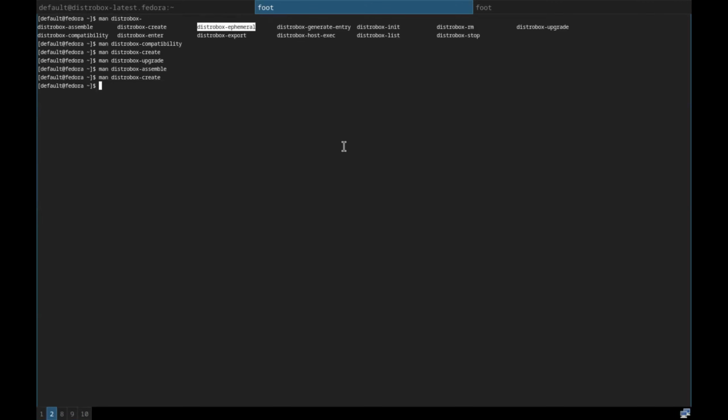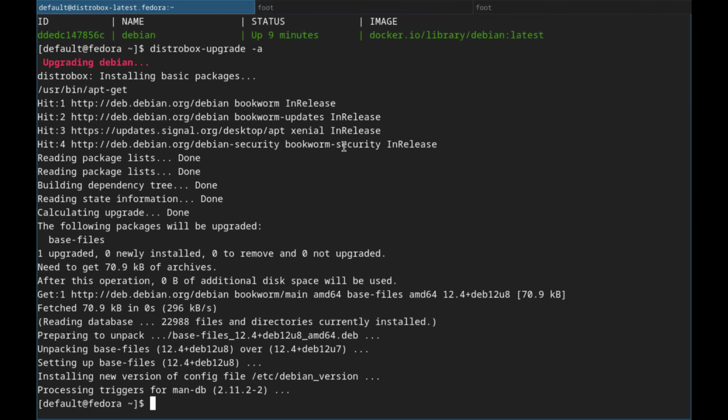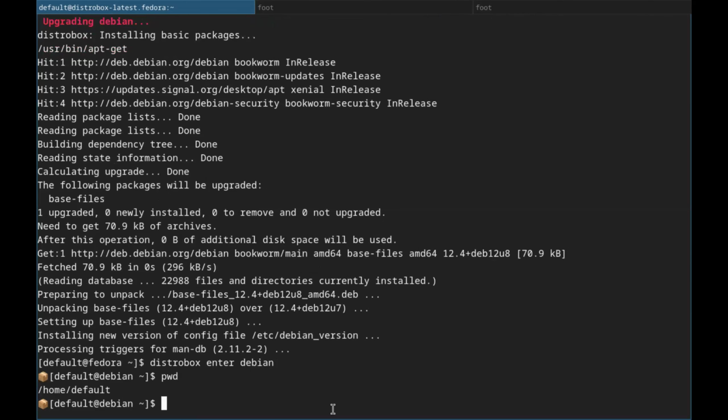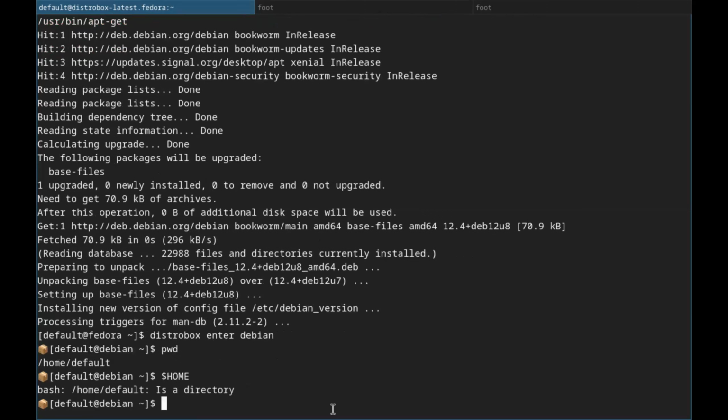Now, something that I skipped over that I should do is, let's go ahead and do DistroBox enter Debian. So we're back inside of our Debian container because we got our little box there. It's not from Amazon, probably. So that's our default working folder here. And what's our home? Okay, so that's interesting. It shared our home, right?